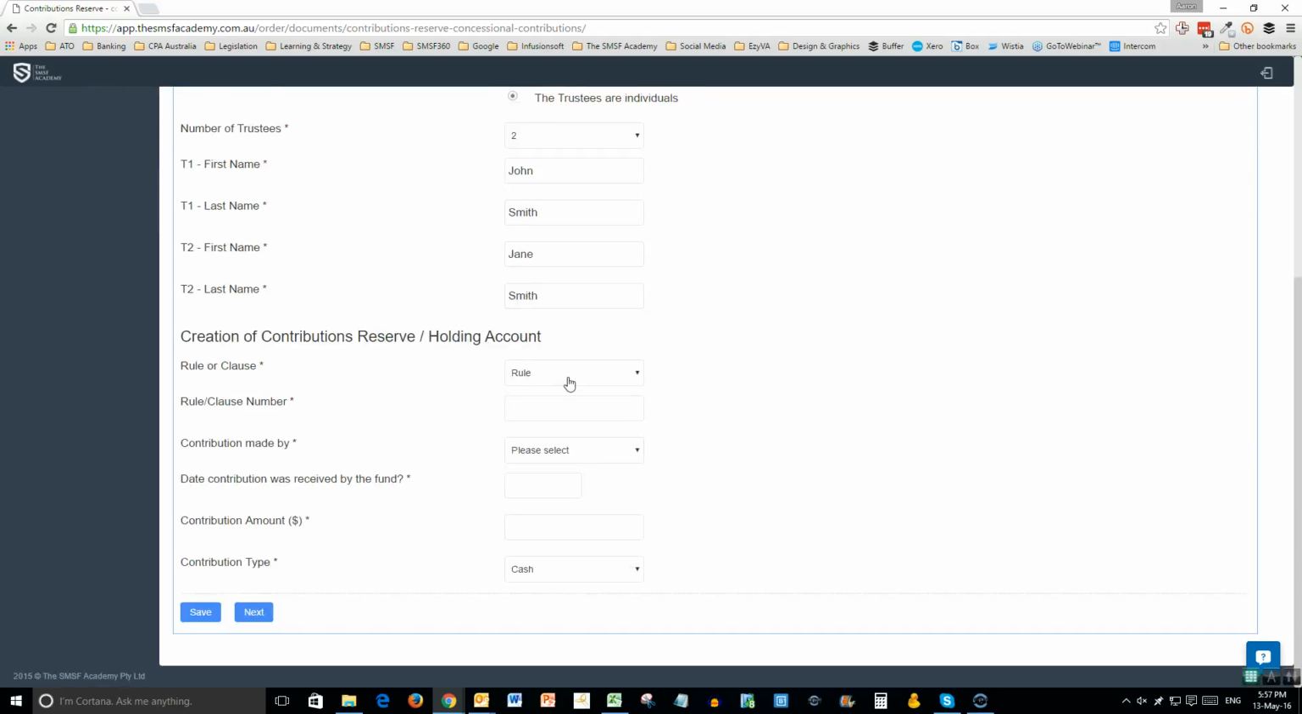And then in respect to the reserve, we're asking whether we have a rule or a clause subject to the deed. We'll put in that specific rule, and need to work out whether the contribution has been made by the employer or the member. In this instance, we'll say it's a member. The date on which the contribution is going into the fund, we'll say it's the 9th of June, and the contribution is $30,000, which is the maximum for that member, and it's going to be a cash contribution.